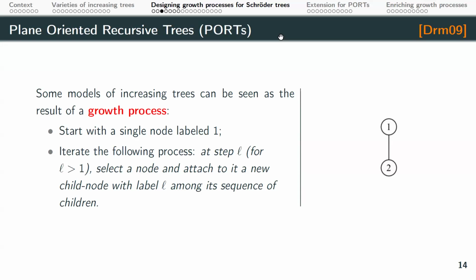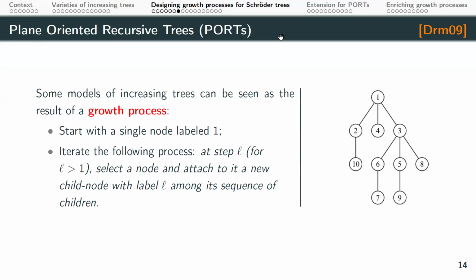And the next time, I have to choose either 1 or 2, and then I will have a new node 3. If I have chosen 1, I could put 3 to the left or to the right, and if I have chosen 2, I have to put it at the bottom. So for example, here I just take the right possibility for the child of 1. And then I have a 4 that appears here, and so on and so on. So I want to mimic this process in order to label Schroeder trees.